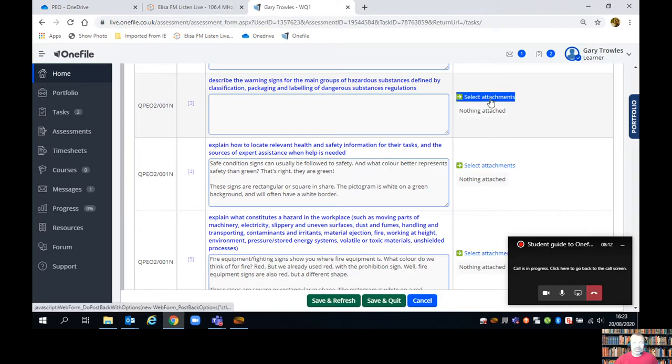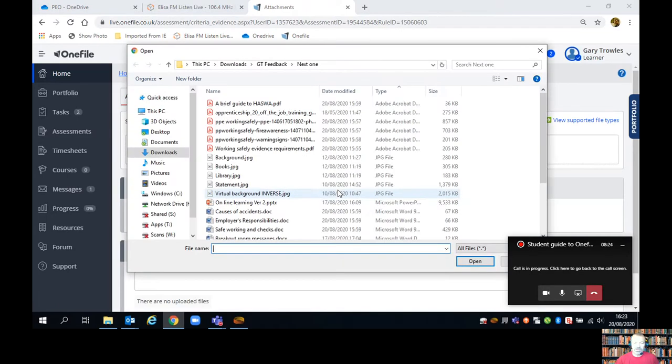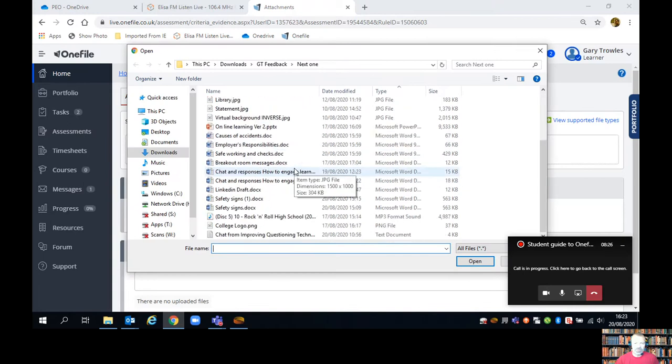So I'm going to select an attachment to answer this particular question. So click on attachments, or tap on attachments if you're on an iPad. Select the file. This is your location where your document or pictures or video or evidence is. So there's my particular document on safety science.